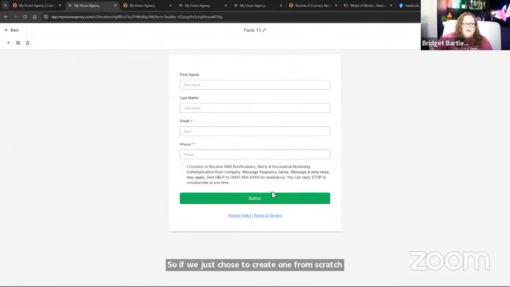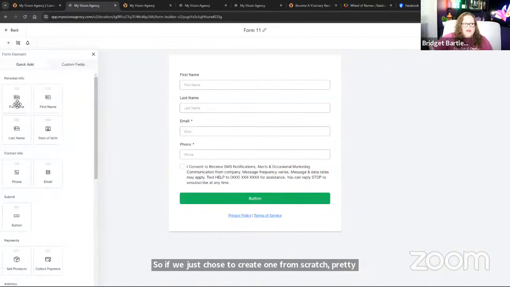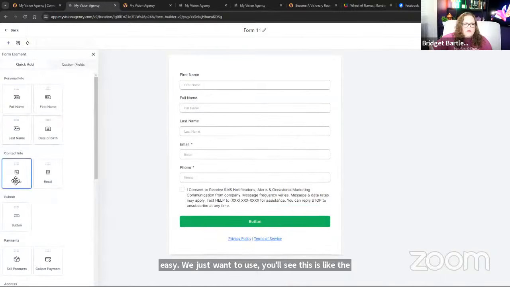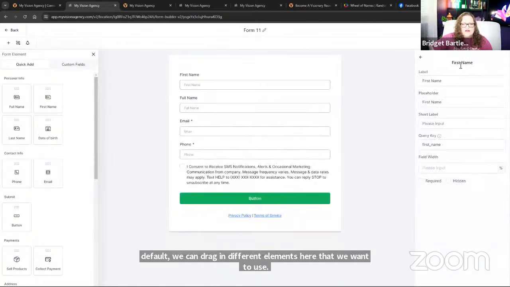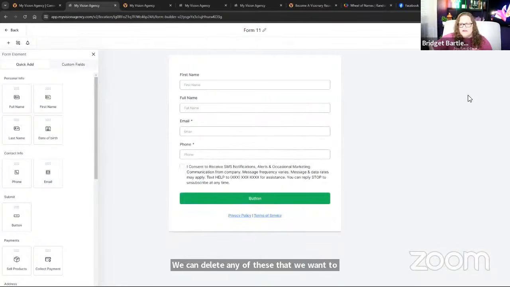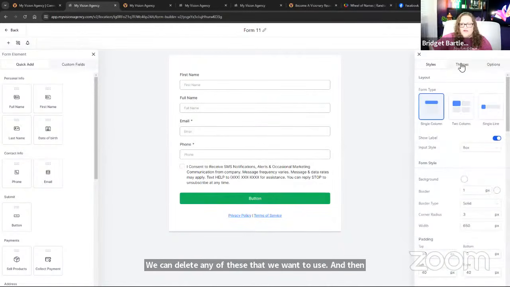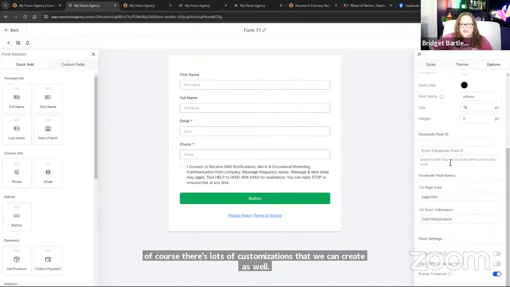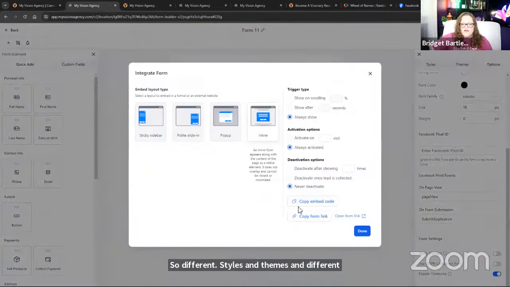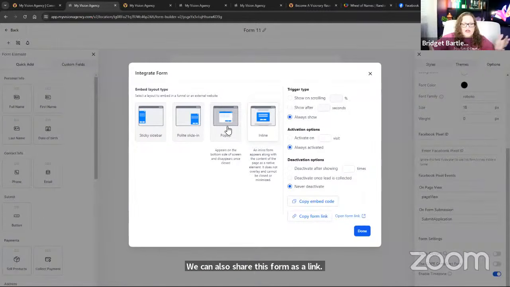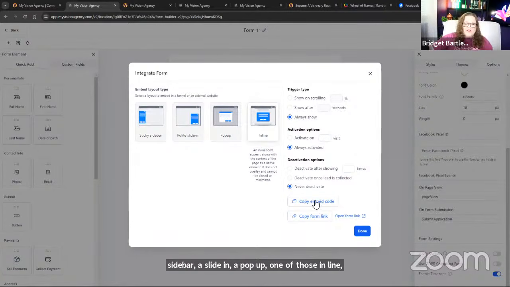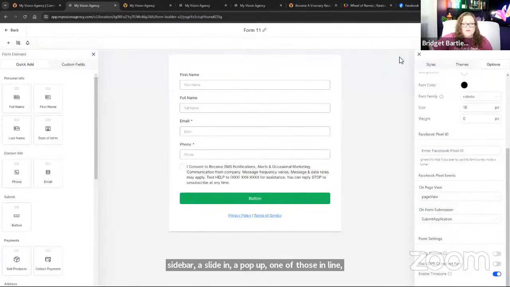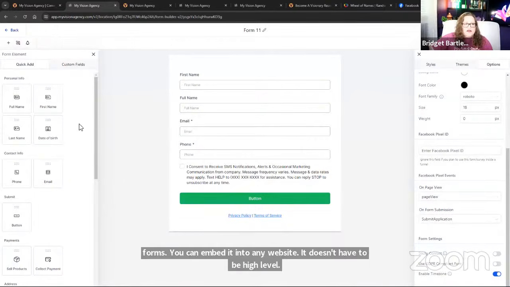We just want to use, you'll see this is like the default. We can drag in different elements here that we want to use. We can delete any of these that we don't want to use. And then of course, there's lots of customizations that we can create as well. So different styles and themes and different options. We can also share this form as a link. We can embed it into our website as like a sticky sidebar, a slide-in, a pop-up, one of those inline forms. You can embed it into any website. It doesn't have to be HighLevel. You can also just share the link if you want to. So that's basically the quick version of the form builder.